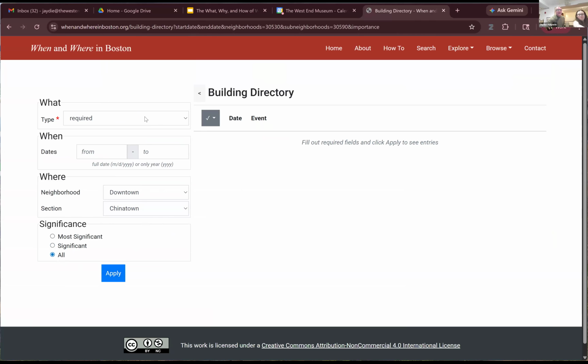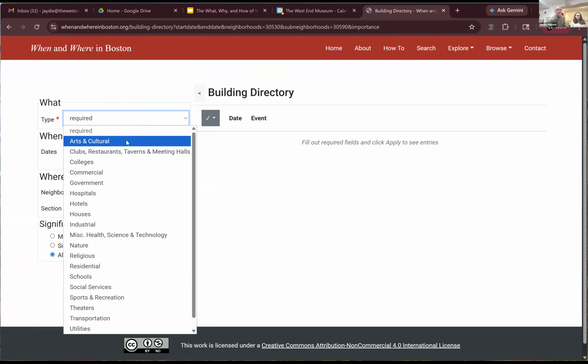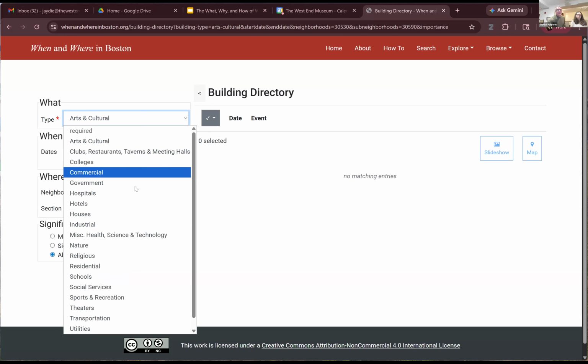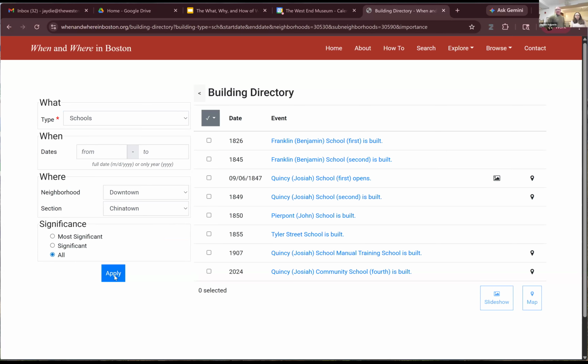Sometimes they ask you for very specific types. Let's put arts and cultural and apply. And there are no matching results. What else could we do? Maybe schools. There we go. So if you put in Chinatown schools, the Josiah Quincy School comes up.